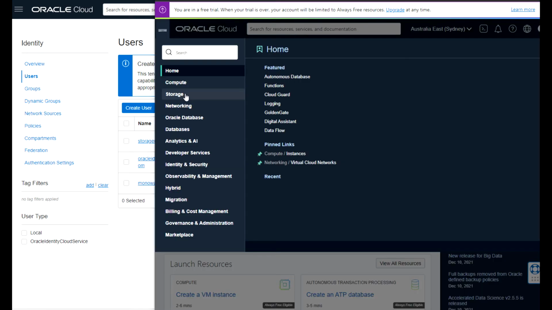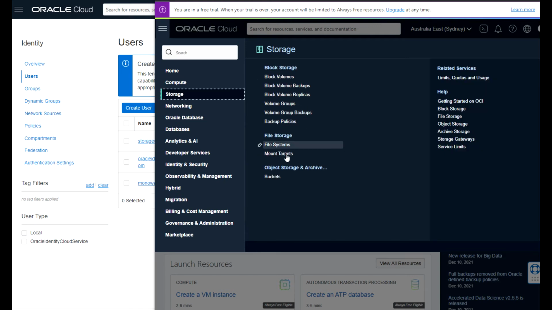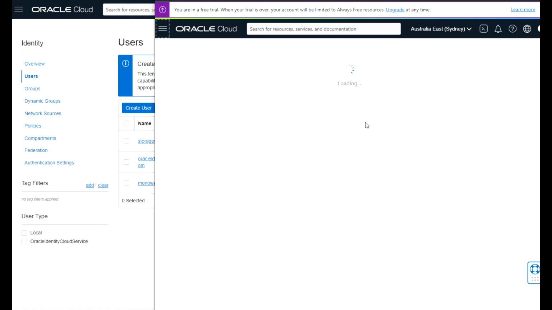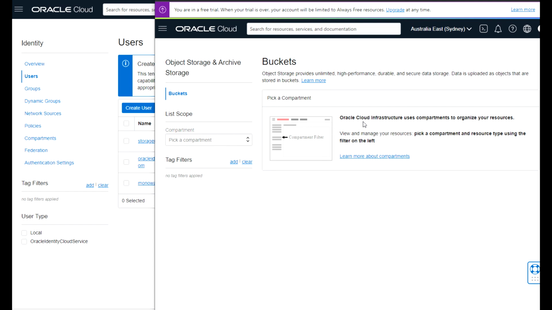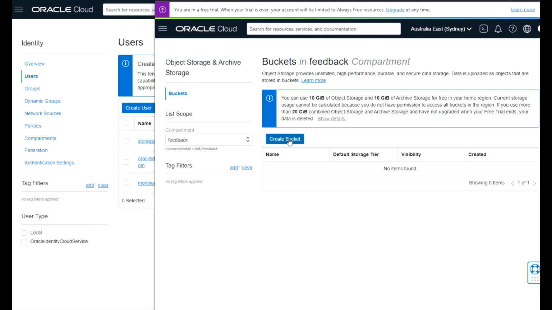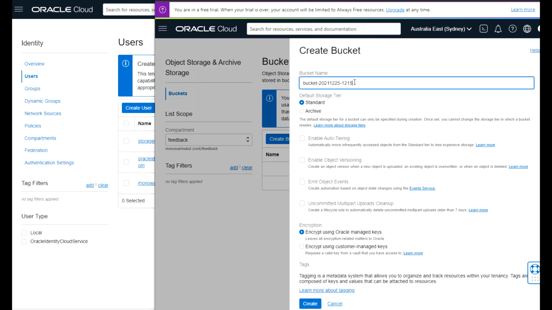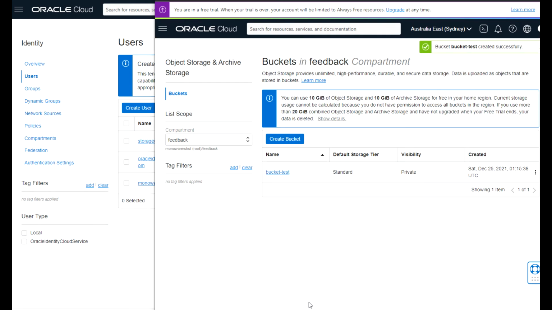Let's go to the storage section, then bucket. Try to create a bucket here. Pick up a compartment. Click create bucket. Here we can select which tier we would like to use, then click create. So the bucket has been created.